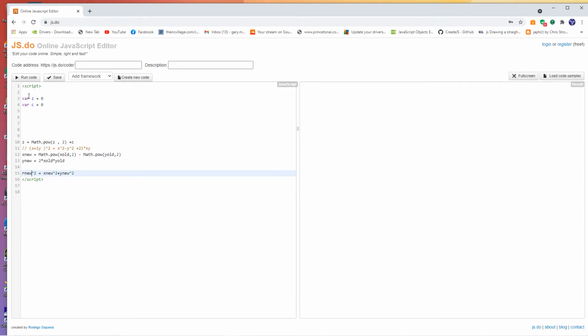So take the square root of both sides. r new equals Math.pow of all of that, brackets, comma, 0.5, which is a square root. Or you could say 1 over 2, same as 0.5, which is a square root. Something to the power of a half is a square root.